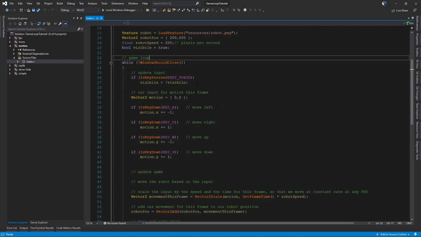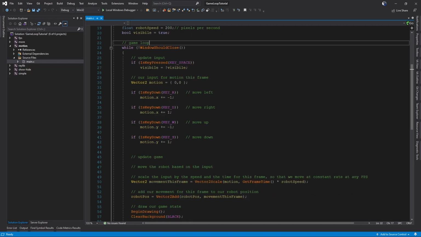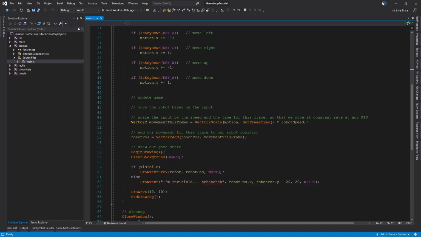So we have our visible and invisible state here too, but what we're also going to do is track some motion. So we have a Vector2, which we're going to initialize to 0, and then we're going to go through and check the W, S, A, and D keys to figure out what axes we're moving in. So if we're moving in X, we're going to go either plus or minus in X based on the key. If we're moving in Y, we're going to go plus or minus Y based on the key.